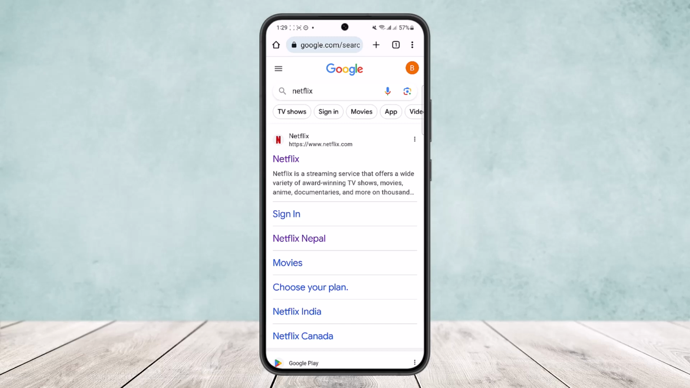Now what you want to do is head into the sign in option. You want to simply open up your browser and search for Netflix, and once you do so, you can see www.netflix.com popping up here, and you can see the sign in option there. You want to simply tap the sign in option and sign into your account.